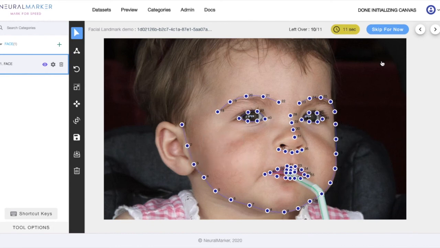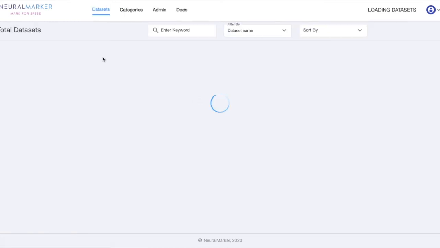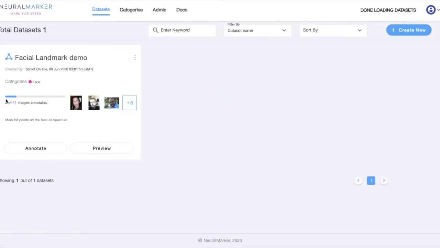So I can keep saving. Let me save this as well. I don't necessarily need to save this. So let me just quit here and go back to the home page and see that now 2 out of 11 images have been marked as annotated.